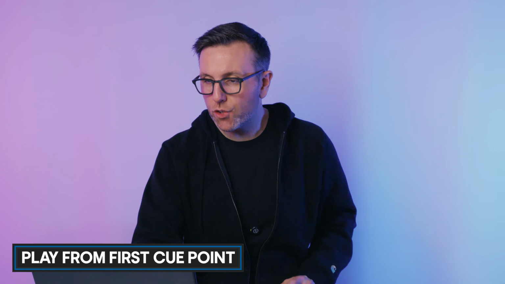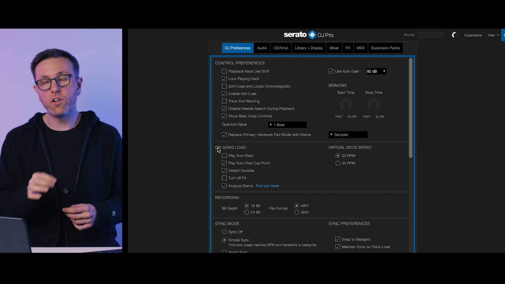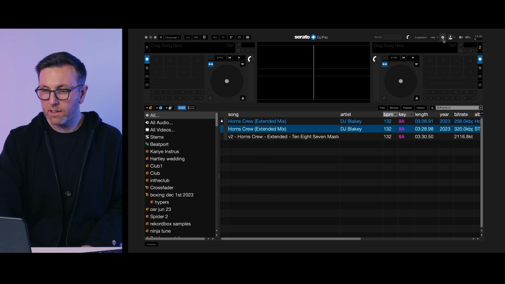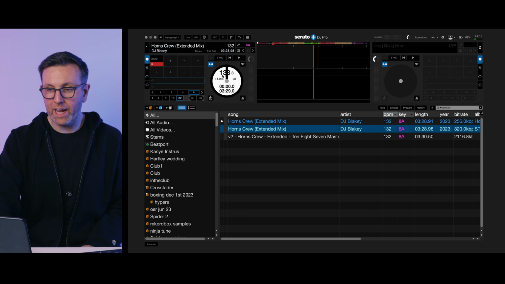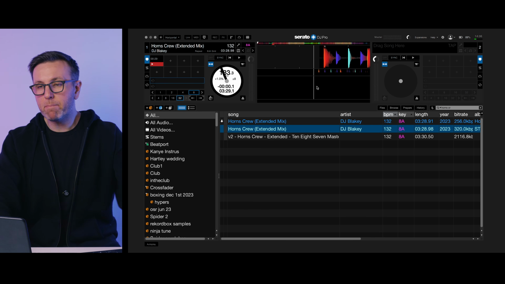The next setting we're going to talk about is play from first cue point, which can be found under DJ preferences and under the on song load section. So on song load, you can choose to have Serato play from the first cue point. Now, if I uncheck this, come out of here and then load this song in, you can see that Serato starts playing it from the very beginning of the song file.